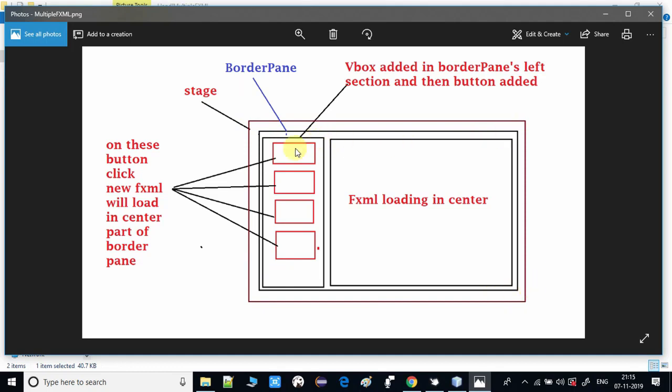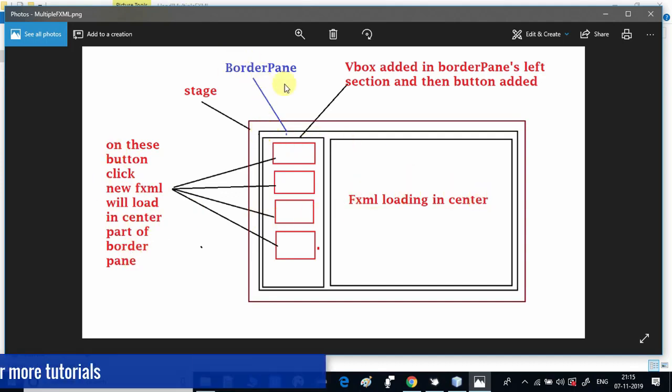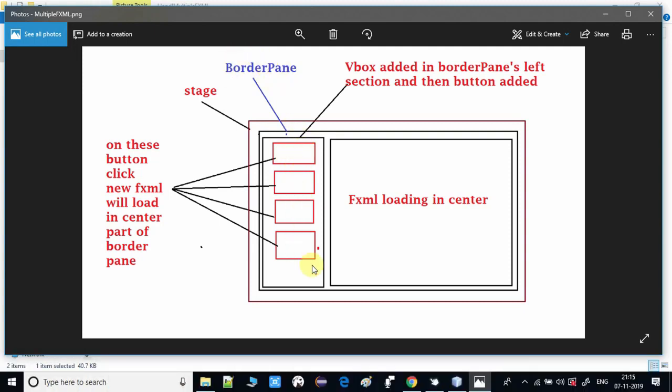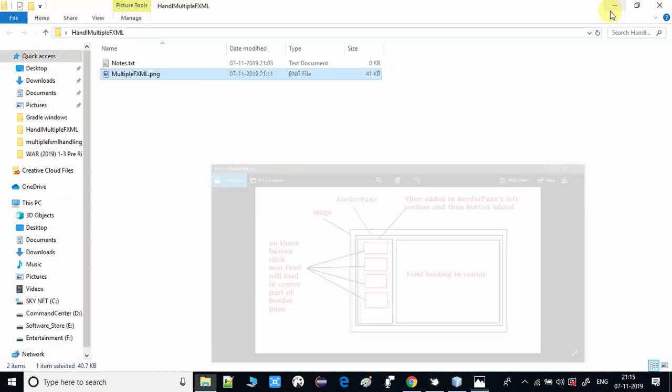We are using this border pane here, and on the left hand side we have added one VBox because we have to create a menu like structure. So we have used the VBox, then we have added some buttons here. On the click of these buttons, a new Fxml will be loaded on the right hand side. The border pane has a center portion, and in the center portion we are going to load the new Fxml. I hope this is clear to you. This is very simple. Now we are going inside the NetBeans IDE, where I will describe the code.